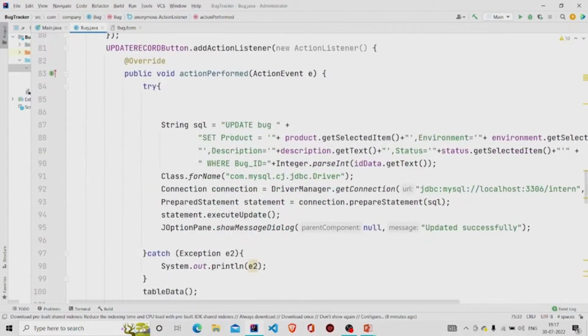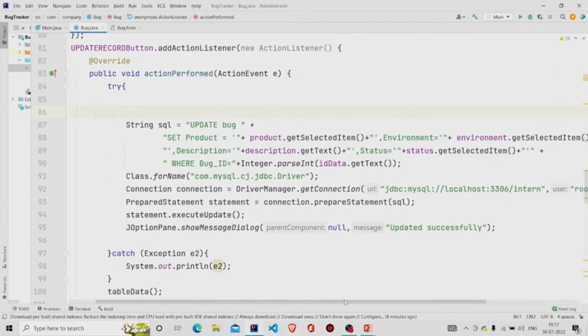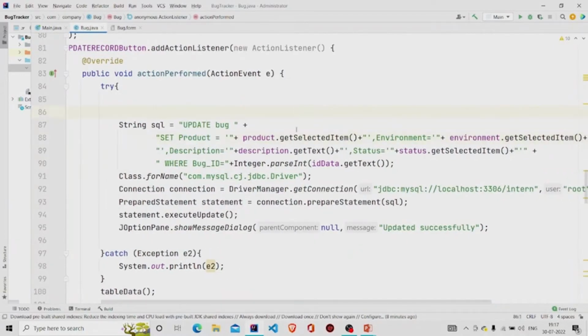I am just running a different query, which is this update bug. What I am doing here is setting the product, whatever is selected by the user, the environment, the description, the status, okay, anything you can update it, where the bug ID, okay, it's under the bug ID which you have provided. For that particular ID you can update it, okay.